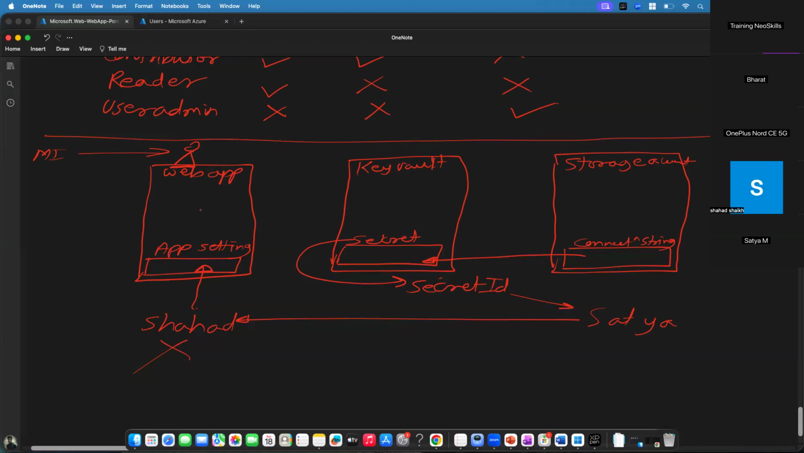Now, what I will do from Satya's side, Satya will not give the permission to Shahad. Satya will give the permission to the web application's attached identity, right? So that the web application can read the secrets and connect to the storage account. So this is how we can secure our information, right? Now the question is how we can attach it to the resource. So we have two options.